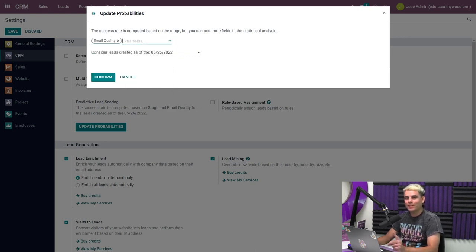But let's say that the only other variable our company cares about is country. So we're going to select country from this dropdown, and we're also going to go back and delete email quality. Now for this demonstration, I'll set it to only consider leads created as of today. But you can decide what date you want your predictive lead scoring to start its calculations from. Now, consider any of these leads from today's date.